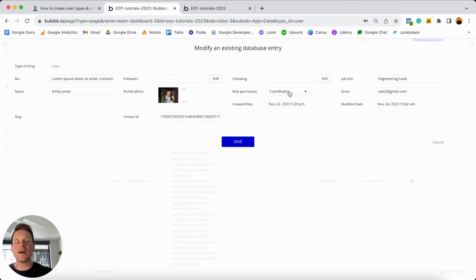And look, while I'm here, this is also a great time to explain how you, as the owner of your app, can also manually edit the permissions of each individual user. So as you can see right now, we can make any changes to the data fields that this user has. And when it comes to the role permission, you could set them to be a coordinator, a manager, or an admin. So you as the owner have the ability to manually change these values. Now I'm going to choose to save this user as a coordinator.